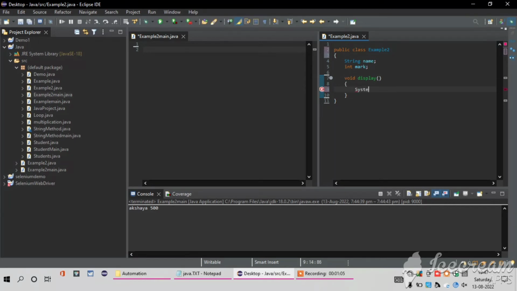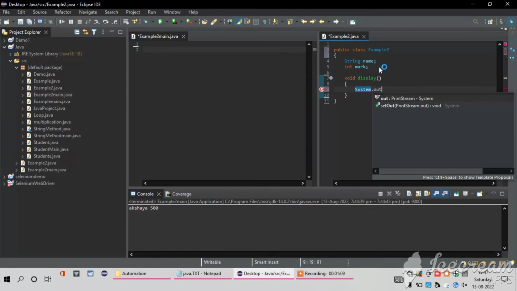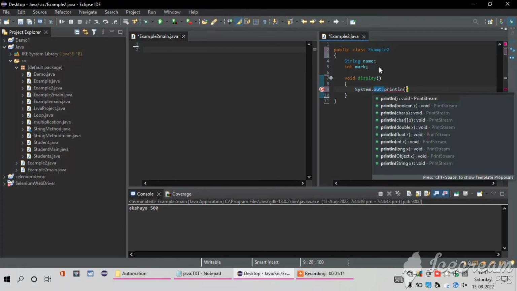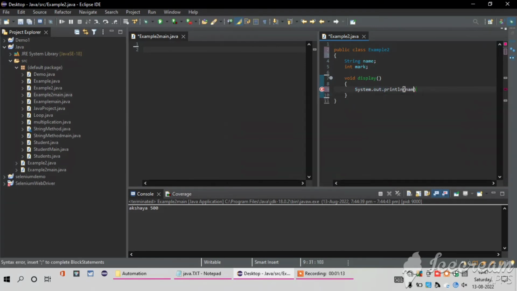After that I want to display something in a display method, which has no return type. So in front of display I am mentioning void. Then I want to print name and mark, so I am just mentioning system.out.println. Inside this I am passing name, a little space, and mark. First I am declaring the variables, then I am creating one display method.